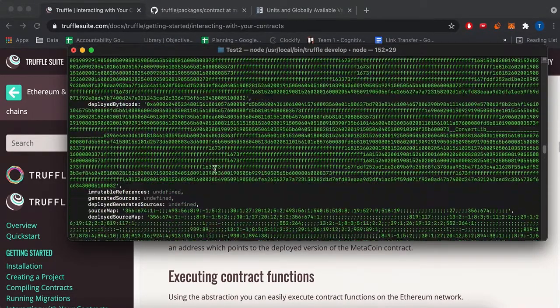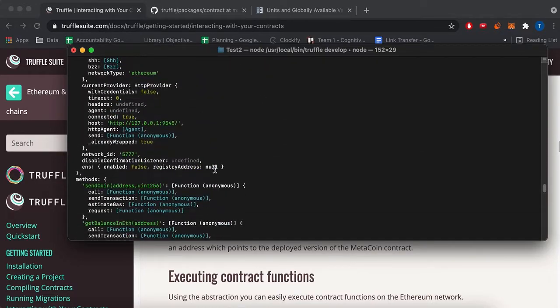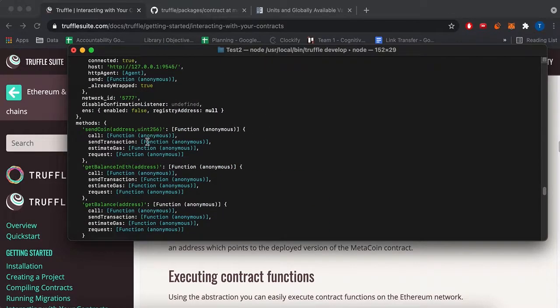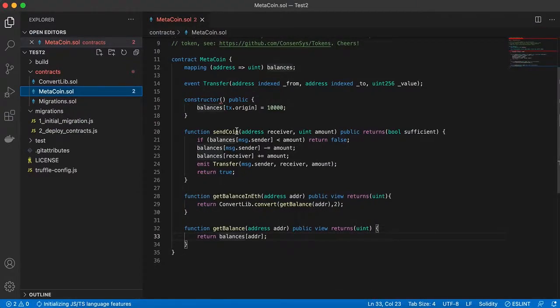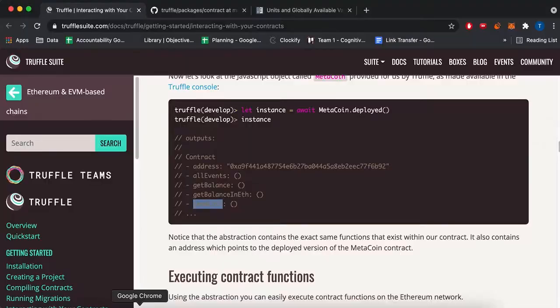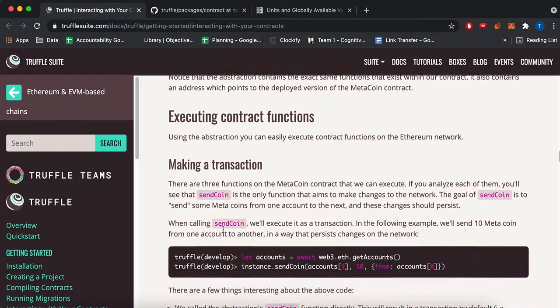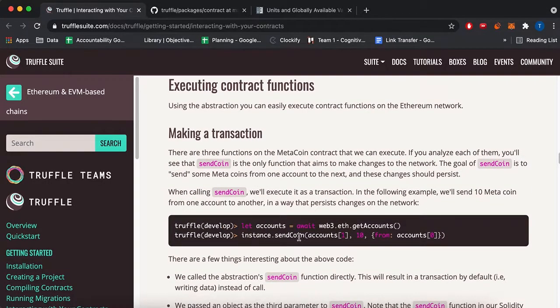I'll scroll down and I'll probably be able to find it. Yeah, methods. There's this methods section. So sendCoin, getBalanceInEth, and getBalance. They're right there, and again, just to give you a visual, they match these three over here. Okay, so we can call them. So, making a transaction. It wants us to actually use the sendCoin method.